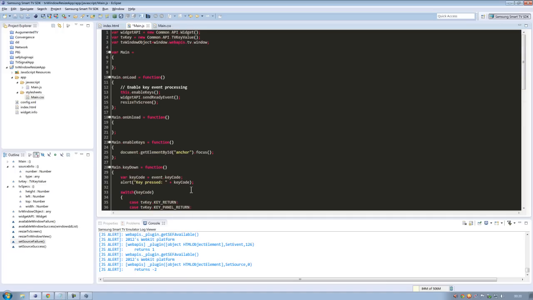So that's all about the Samsung Smart TV window API for the resize functionality.